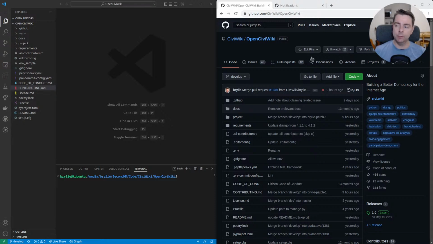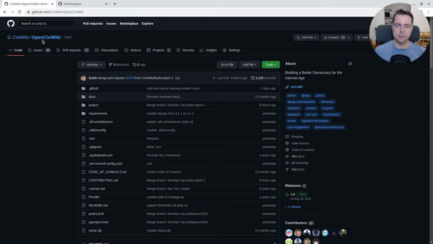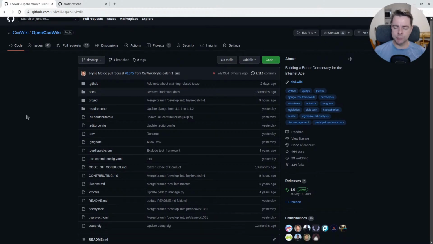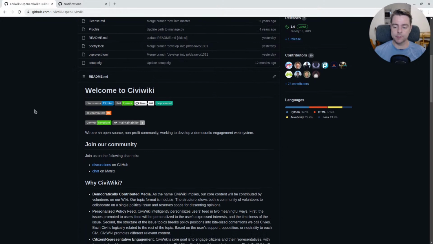Today we'll be reviewing some community code submissions for the OpenCiviWiki project, and if time permits, we'll hop over to companionship care. OpenCiviWiki is building a better democracy for the internet age. It's kind of like GitHub for democracy.